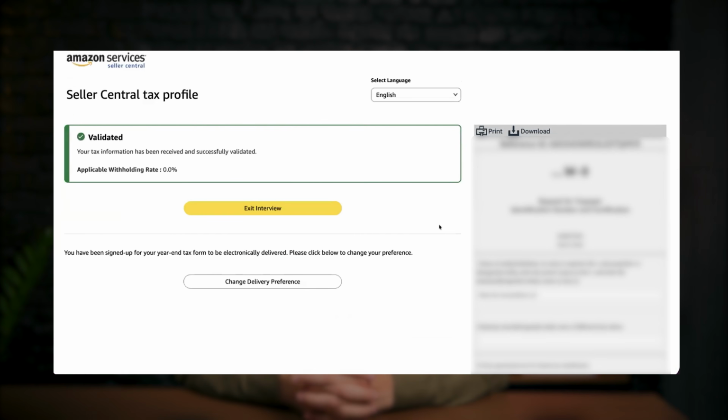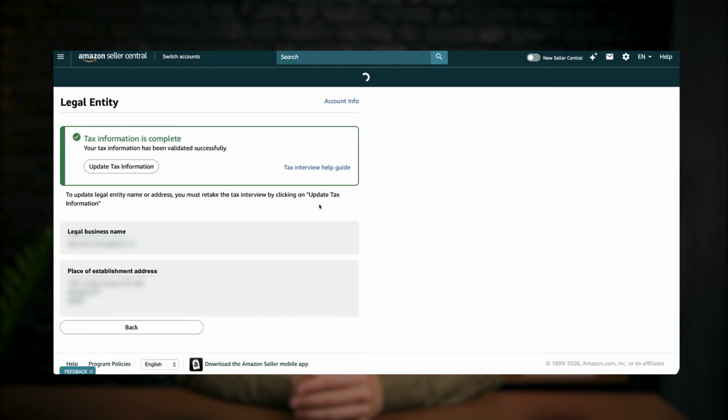Here, carefully go through the entire IRS form and make sure all of the information is as accurate as it can be, and sign with your full name. When signed, you should see a similar screen stating that your tax information has been received and successfully validated. Exit the interview, and you should see the legal business name and place of establishment changed.